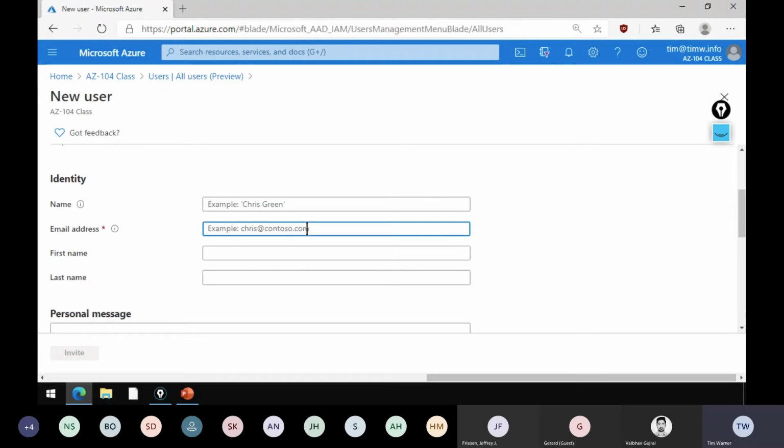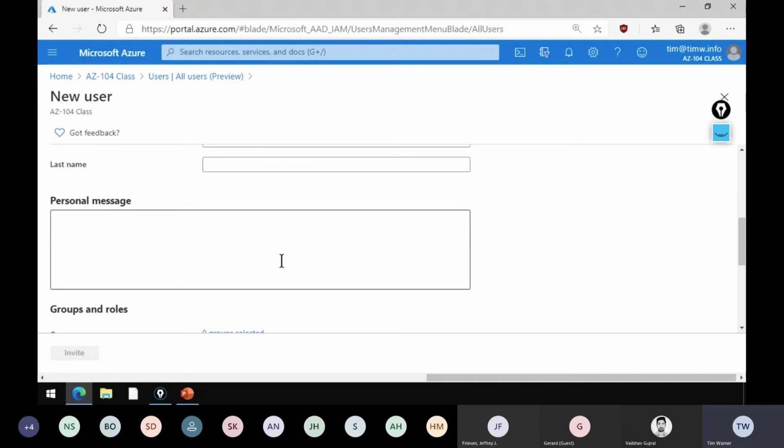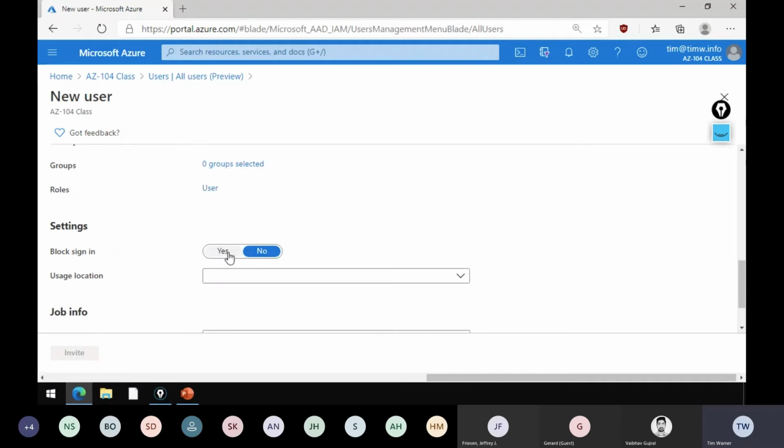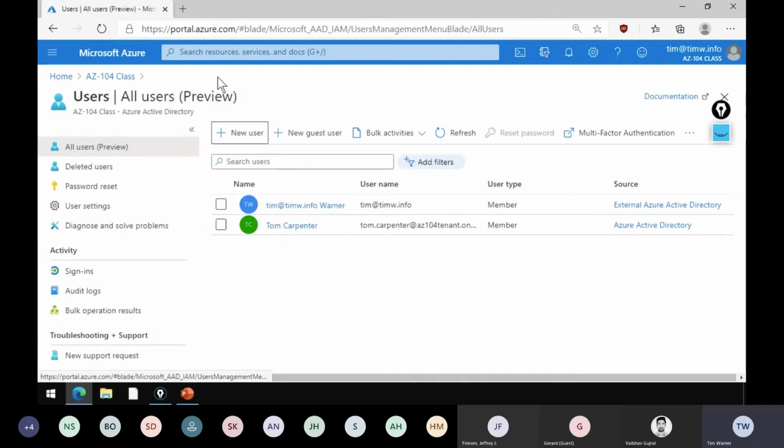They may be homed in another Azure AD tenant, or they may be completely outside the organization, IBM.com, Oracle.com, and I'm using those email addresses intentionally. And they'll receive an email invitation welcoming them to the directory if they accept the invitation. We can give a personal message. We can do some management here: Azure AD group membership, role-based access control, Azure AD, suspend sign-ins until you've approved them, usage location, etc.